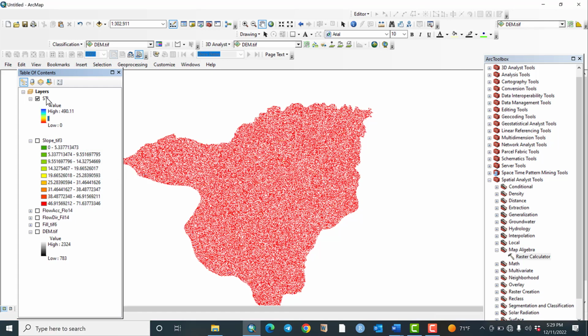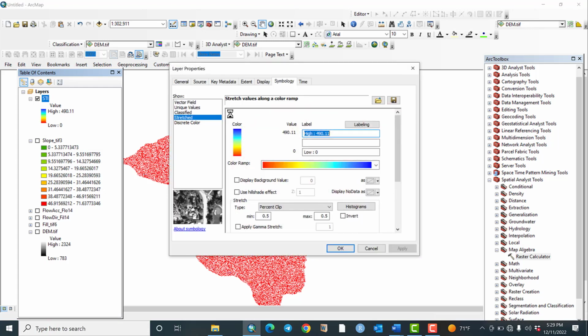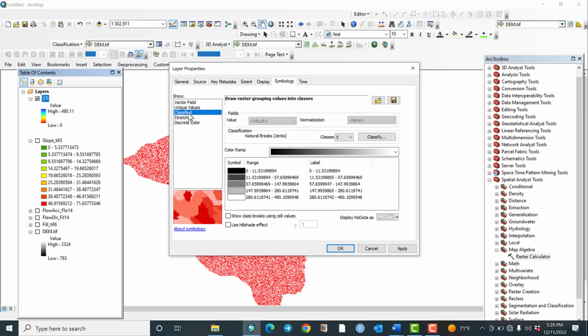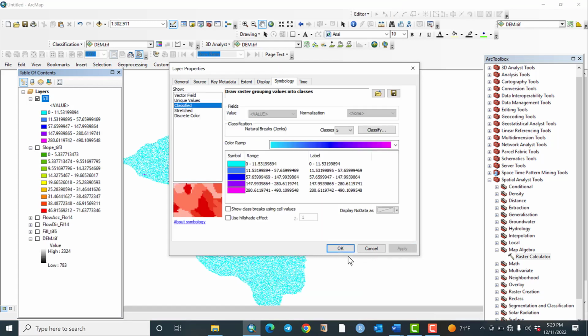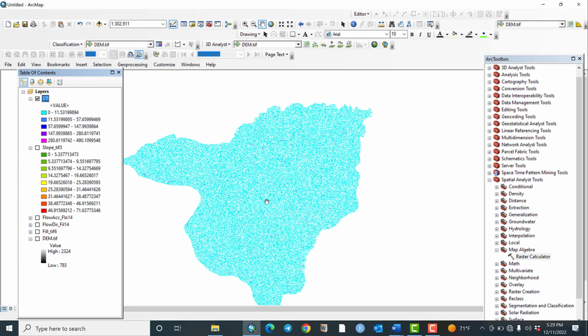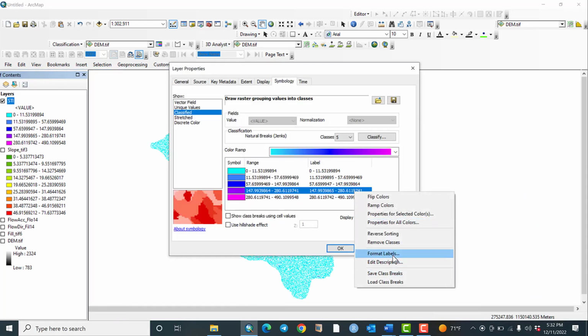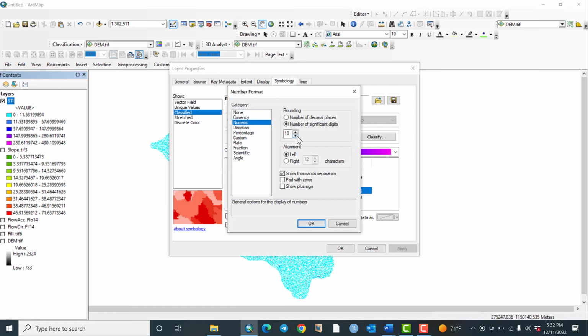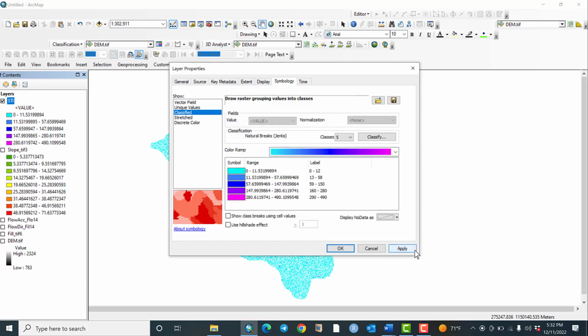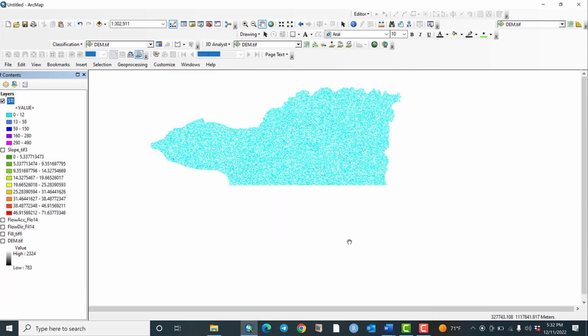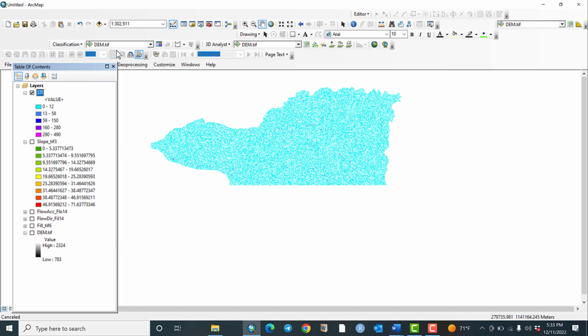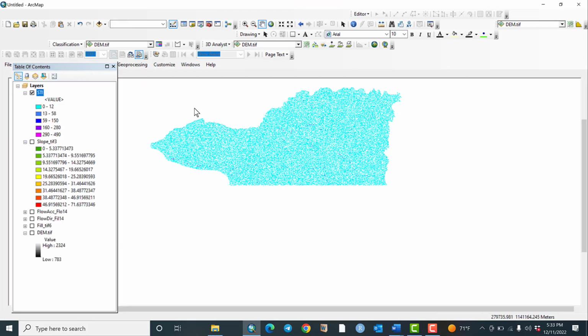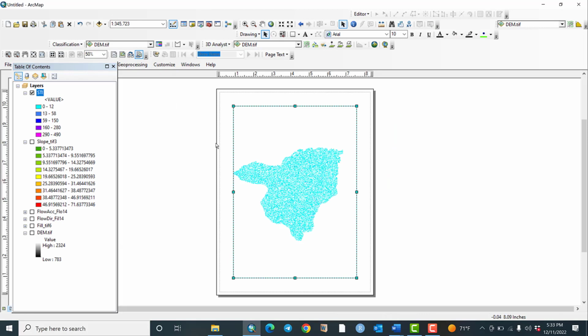So let us make some amendments on this value, apply. Okay. We can make some amendments here, format labels. Let us decrease the number of digits after decimal places. Let us make it 2. Okay. Apply. So here it is. Let us make final maps for sediment transport index.